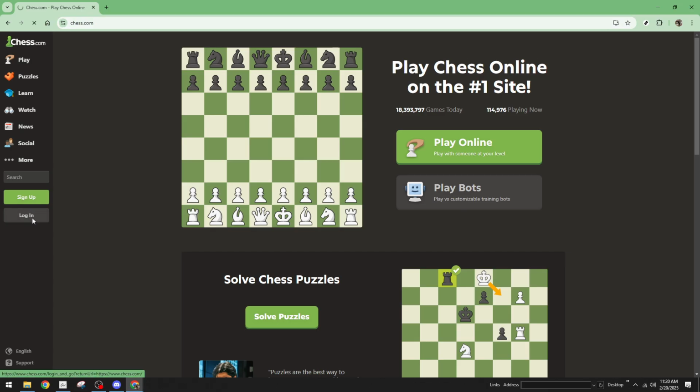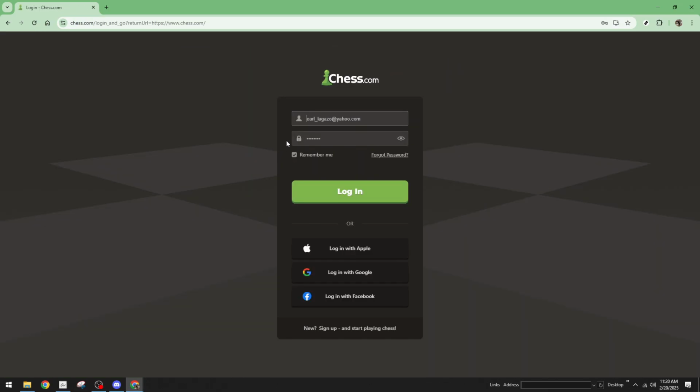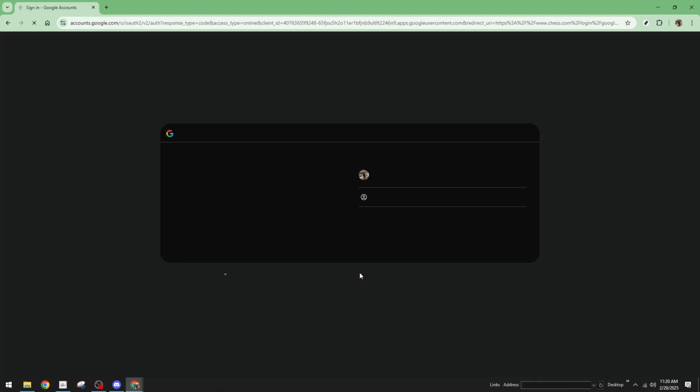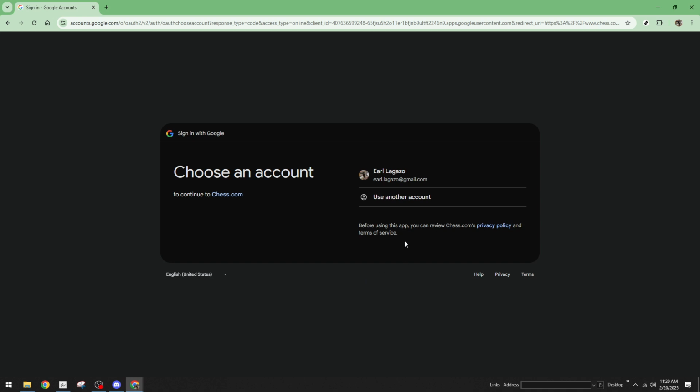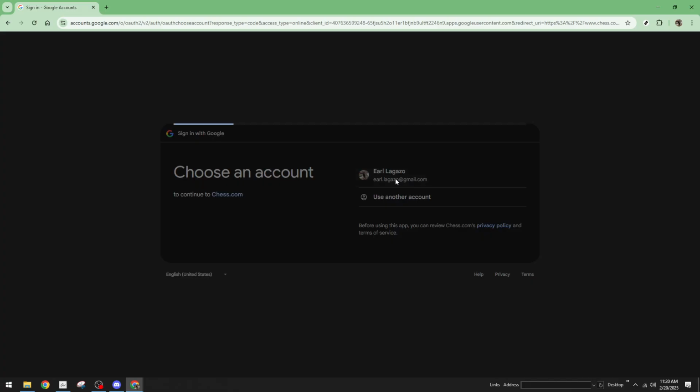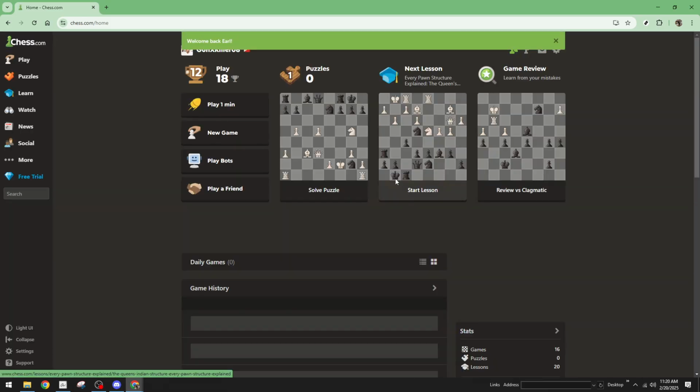If you've created your chess.com account using a Google, Apple, or Facebook account, you'll see an option to log in through those platforms as well. Just click on the appropriate button and you'll be redirected to the sign-in page of the chosen service. This step can often be a time saver if you've already logged into these services on your current device. In this demonstration, I chose to log in using my Google account. After selecting Google, you'll see a list of accounts associated with your device. Choose the one that's connected to your chess.com profile and you will be logged in automatically.